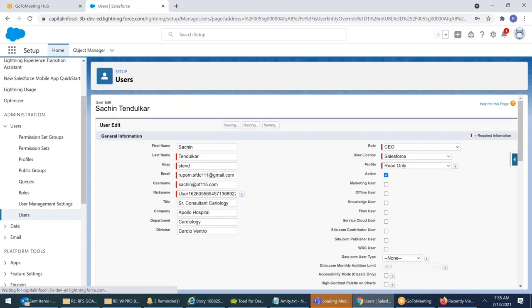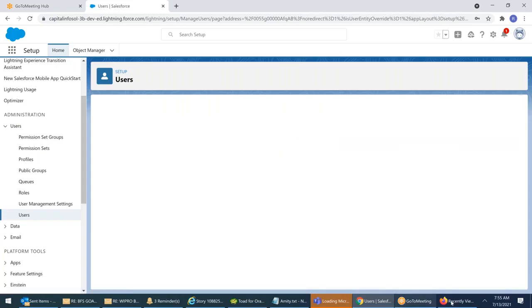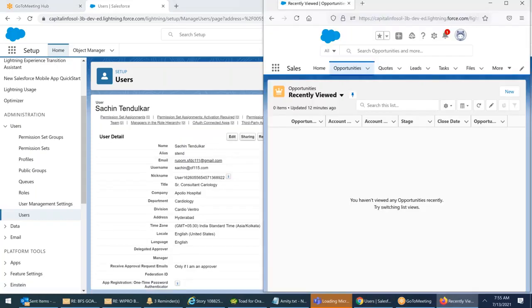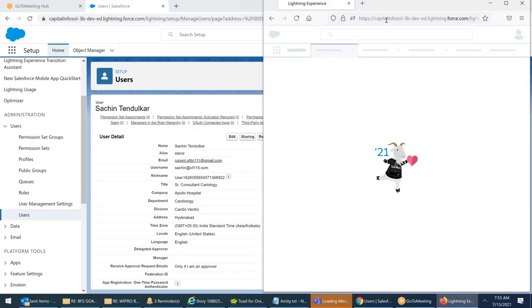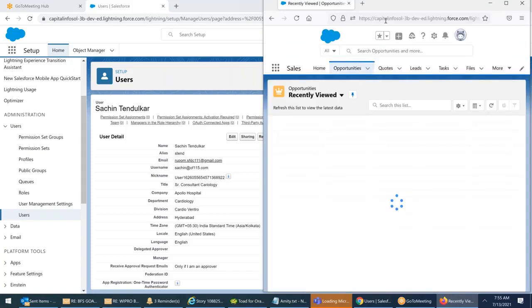Click save. Sachin cannot do anything in the system now. There will be no new buttons anywhere. He clicks on opportunity, it's showing New. Again, he clicks on opportunity, or goes to some other place and comes back to opportunity, and the New button will be gone. He need not log off and log in. Not required. See, the New button is gone.